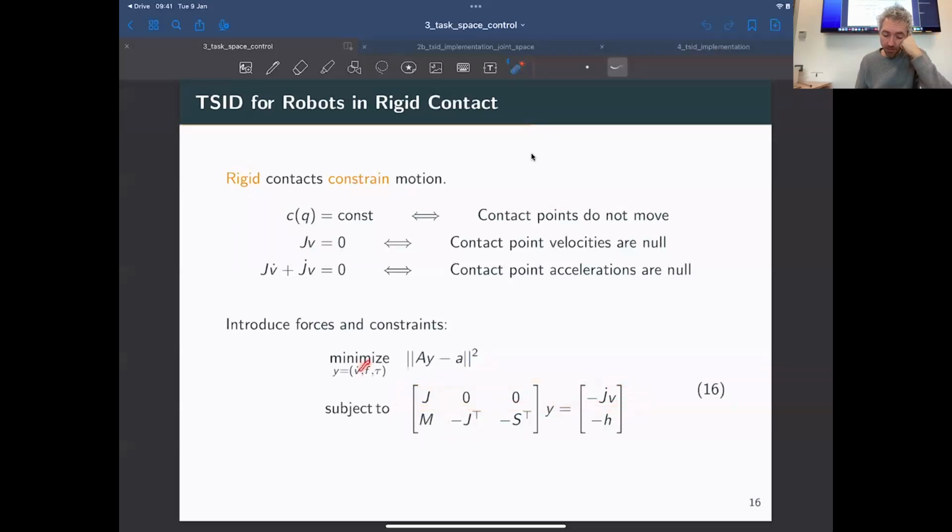And another thing we had to do in this case was to introduce the contact forces as an optimization variable. This is because now, under the assumption of rigid contact, the contact forces are a direct consequence of the joint torques that I'm applying through the motors. That's very different from the case of soft contacts.